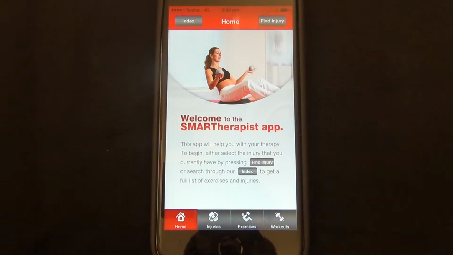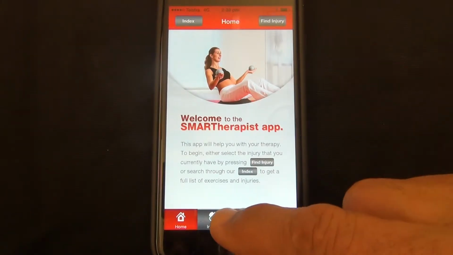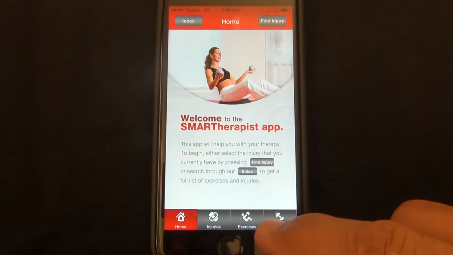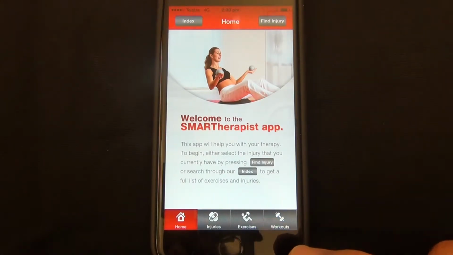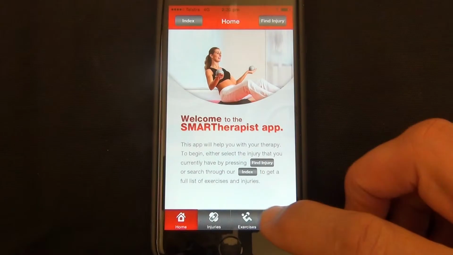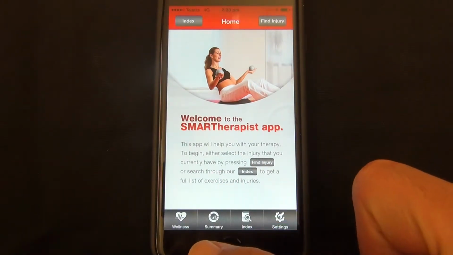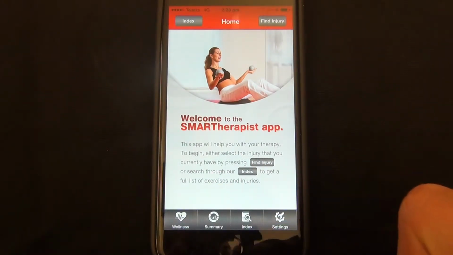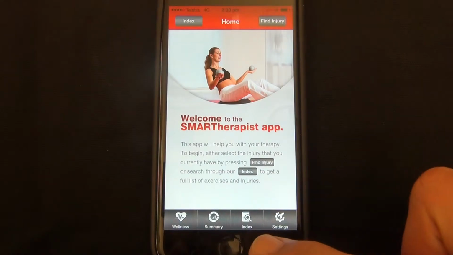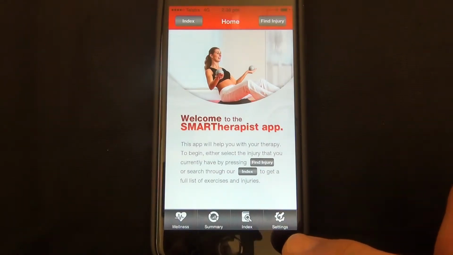The first screen, the home page, is an introduction to the app and provides a basic overview as to what it does. There are tabs at the bottom that indicate injuries, exercises and workouts. If you slide it along, you also have a wellness tab, a summary tab, an index and a settings tab.